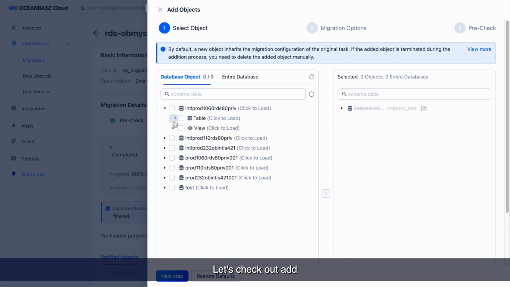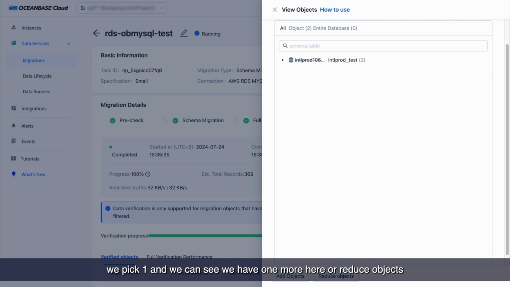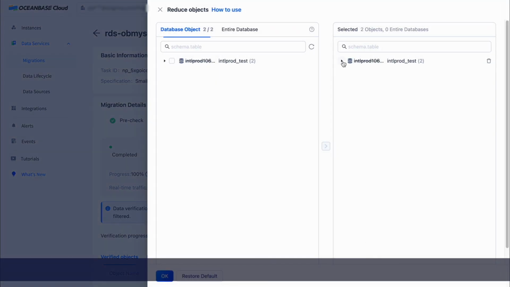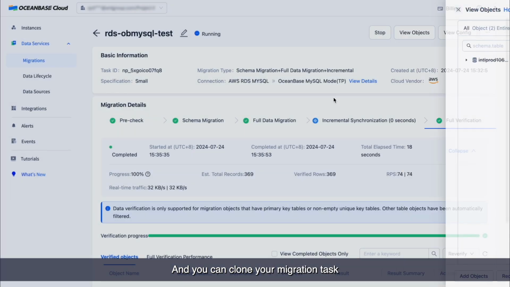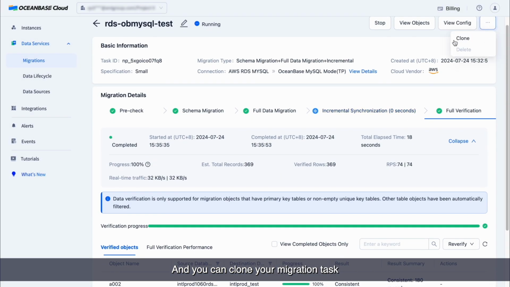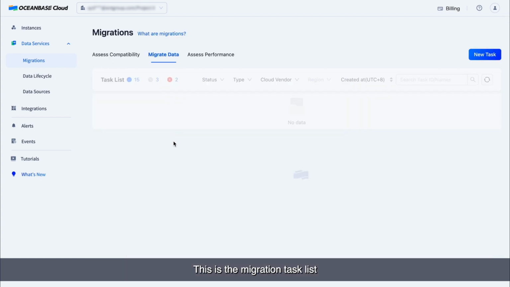Let's check out add. You pick one, and we can see we have one more here. Or reduce objects. Let me just reduce this one. Yeah, bye-bye. And you can see the difference. And you can clone your migration task. Let's go back. This is the migration task list.